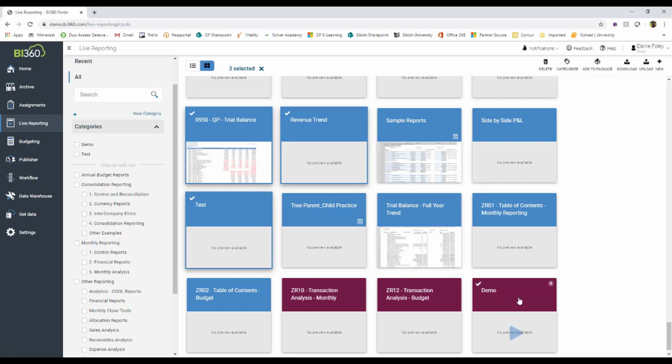And then you'll see here at the bottom, now we have a new package. The purple color here signifies that it's a package as opposed to an individual report. And then when I click run on this, it's just going to run all of my reports.